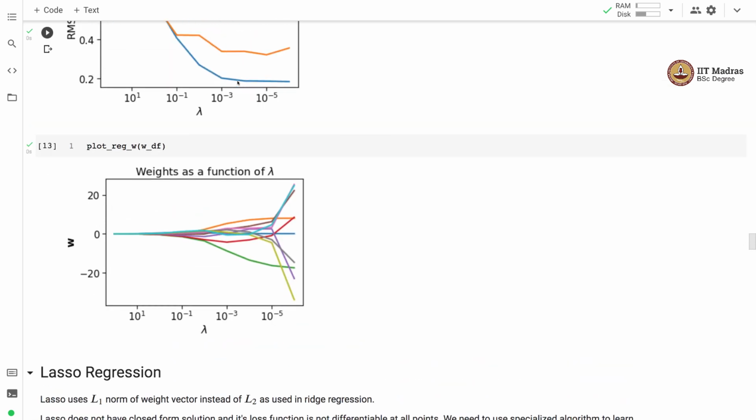So you can use either of these plots to decide which is an appropriate value of lambda. Maybe a value of lambda around 10 raised to minus 3 seems to be appropriate, because you can see that even in this particular figure the weights have not exploded that much when we are using a value of 10 raised to minus 3, as against the value of 10 raised to minus 5 for the regularization rate.